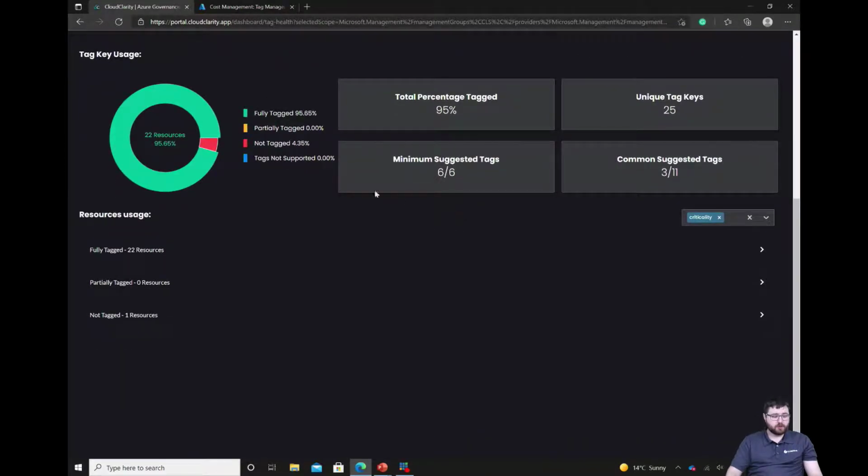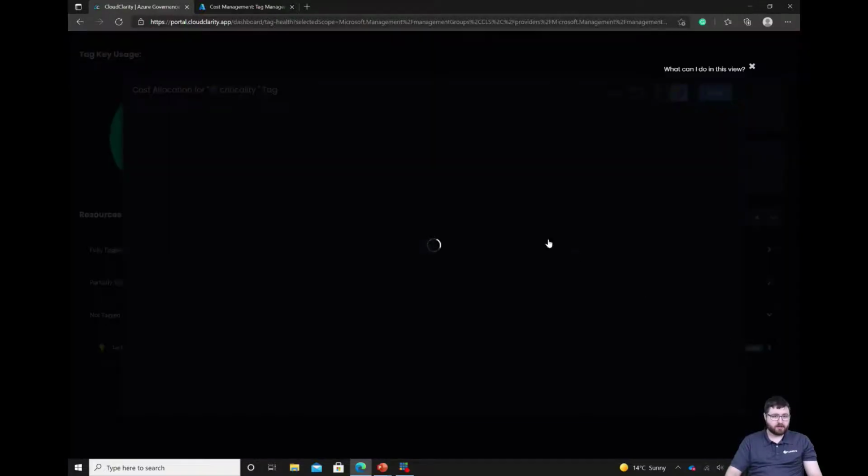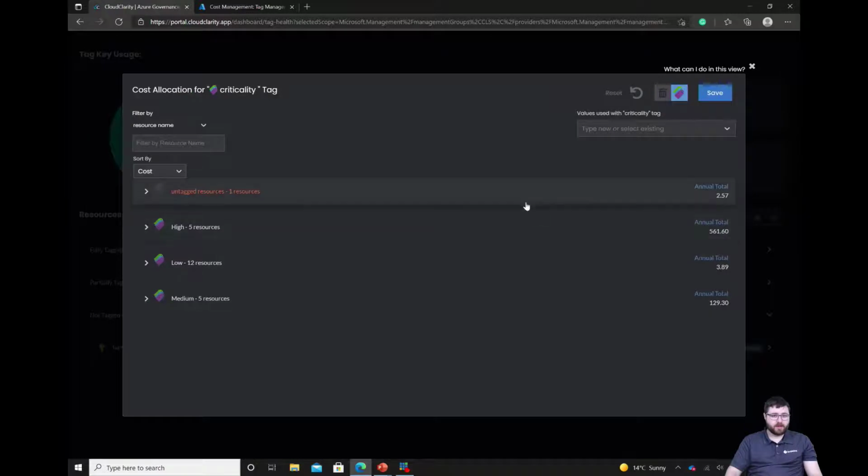The resource usage accordion here allows you to review resources that are not tagged, partially tagged, or fully tagged. So straight away I can see that there is a stray resource that is not tagged in the accordion. If I click on the tag, the tool will open up our tag allocator. From this view, we get a breakdown of all the resources and how they're using the criticality tag.